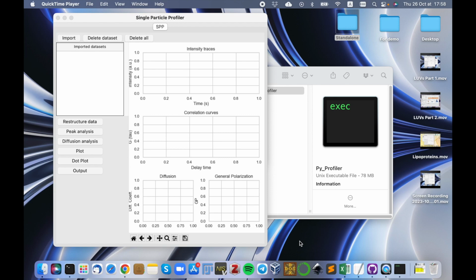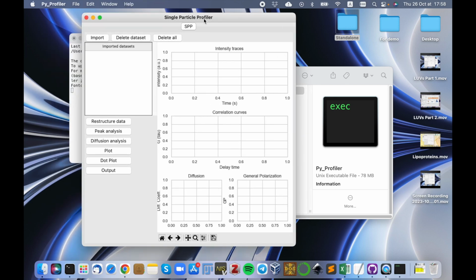Here I will show how to use single particle profiler as a program for standard fluorescence correlation spectroscopy analysis, and how to get the files, how to fit the correlation curves, how to export, how to see the diffusion coefficients. So first of all, I will import some data.